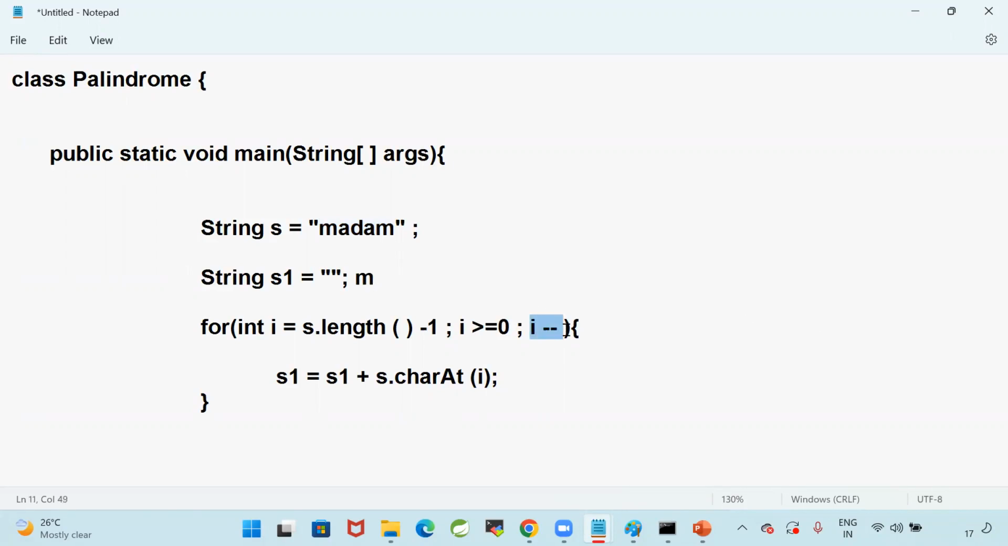After that, i minus minus. The i value will become 3. It started from 4. One iteration completed. What is the meaning of 3? 0, 1, 2, 3. The third position character, A. A will be added to s1. s1 is equal to s1 plus charAt of 3. Then it will get the next character, and the next character. So every character we are getting from the s variable from last to first, and I'm storing into s1. So now s is my original string, s1 is my reversed string.